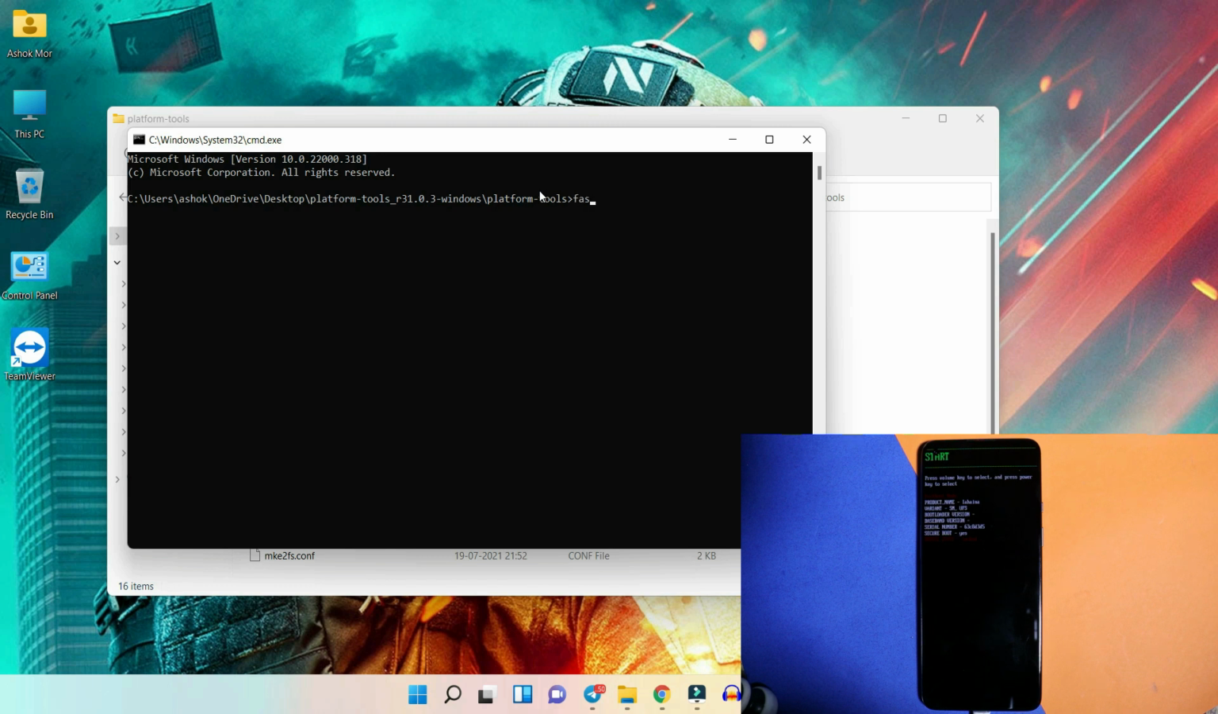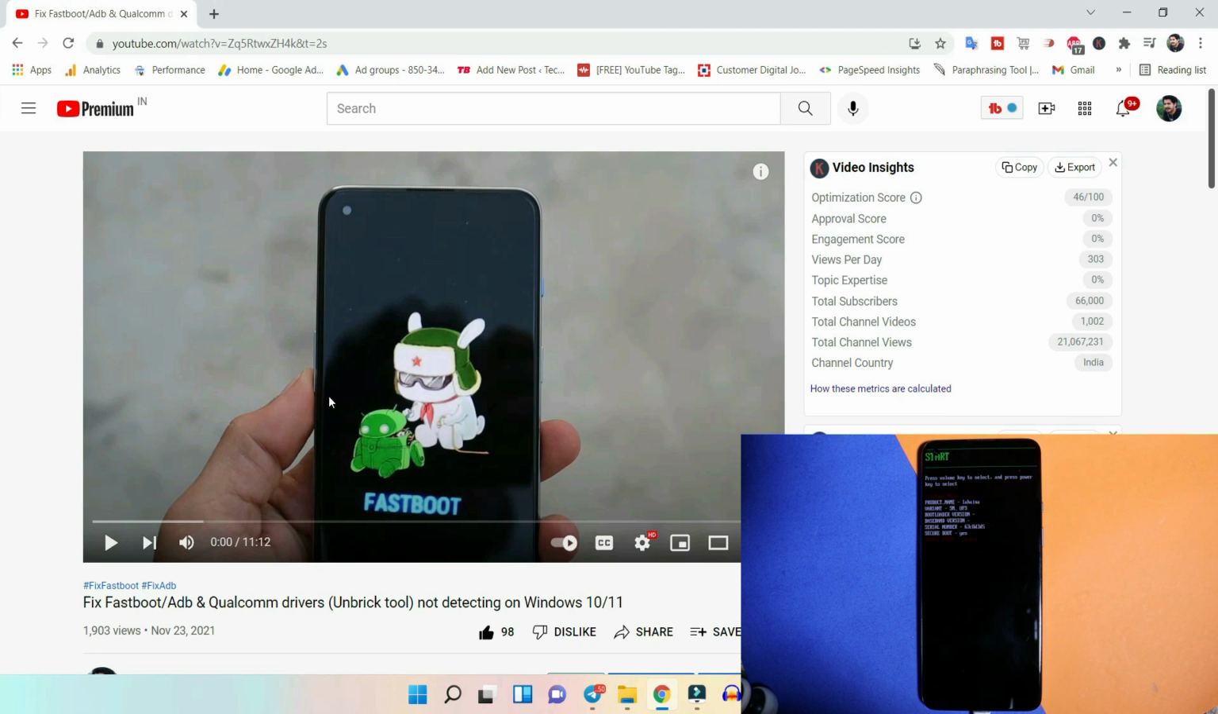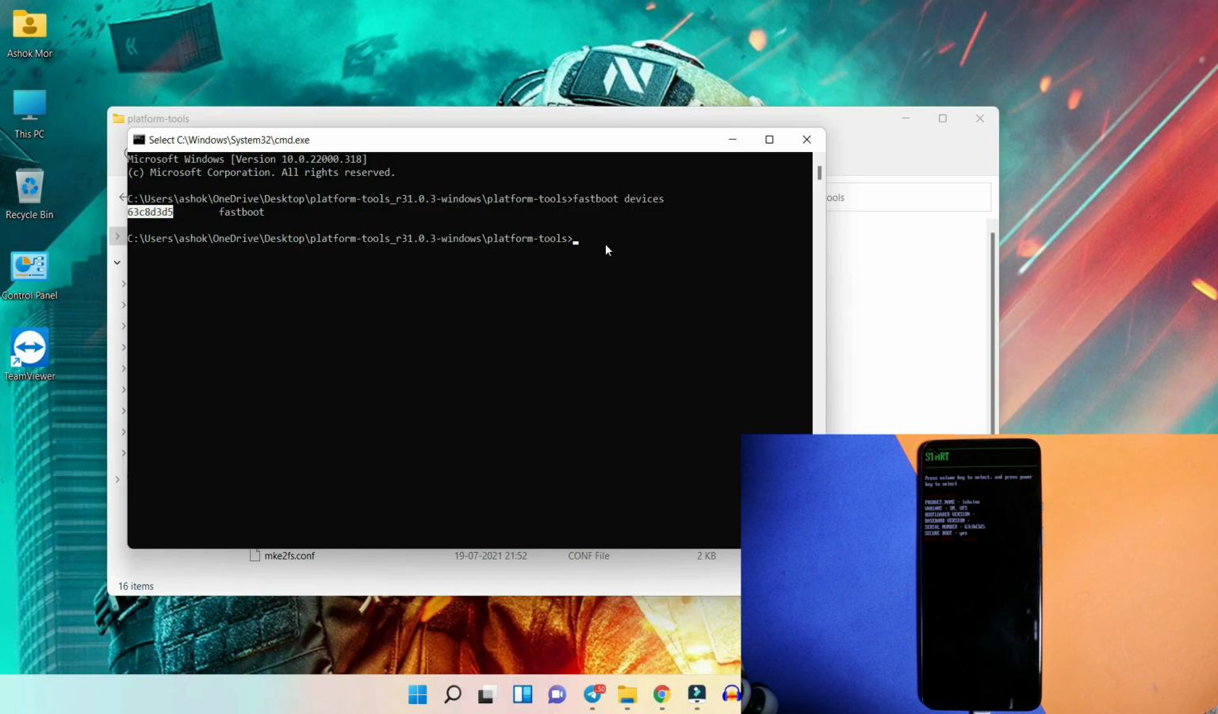The command is fastboot devices, and here you can see the serial number of your device. That means your device has properly connected in fastboot mode. And as I said earlier, if you guys are not able to see this serial number, that means you need to update the fastboot drivers. So once again you can check out our previous video by which you can update all your drivers like fastboot, Qualcomm and ADB. So our device has now successfully connected into fastboot mode.